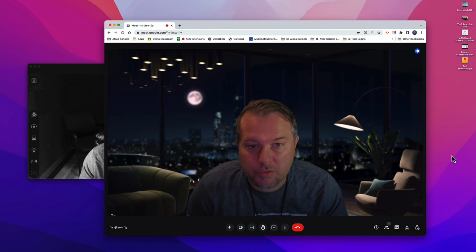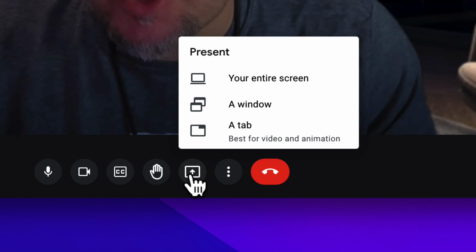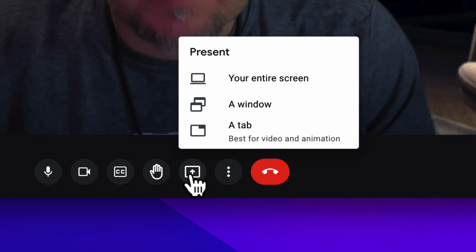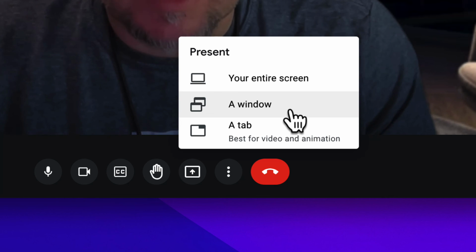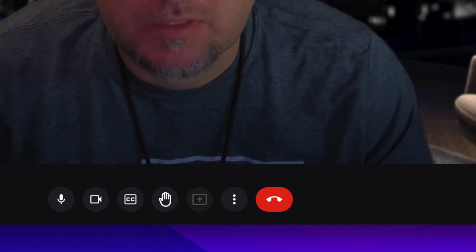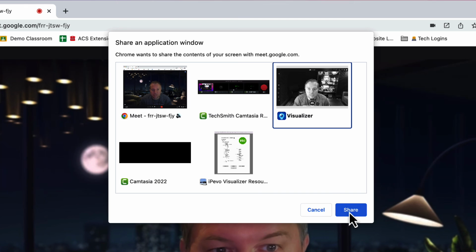Okay, when you are using Google Meet and you want to present your visualizer screen, what you're going to do is click the Present Now button here. And you want to make sure that you have Visualizer open. Okay, so with it open, you're going to select a window. Simply find your Visualizer window. I've got it right here. It's using my built-in webcam. All right. Just choose it and then click Share.